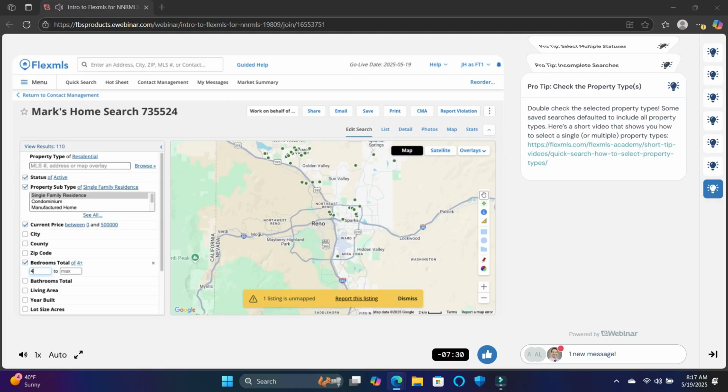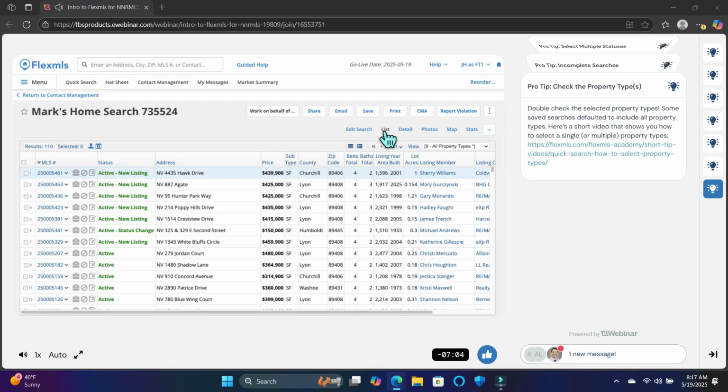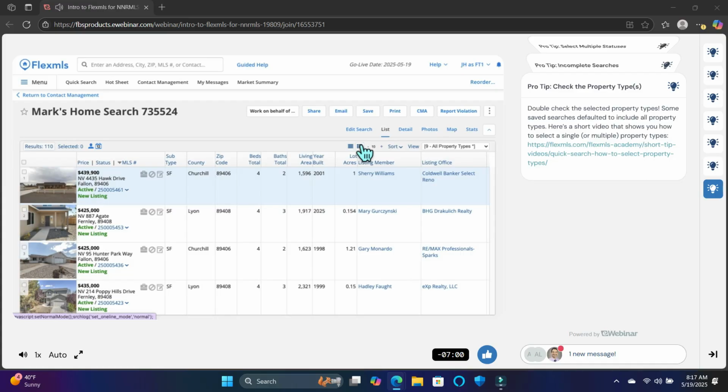Oftentimes, I'll also point out, sometimes if you had a map shape drawn in Paragon, sometimes those map shapes are unable to be transferred. I'm not sure on the success rate for those for this particular conversion for you in Northern Nevada Regional MLS. But if there was a map shape, maybe it didn't get brought over, I would have to redraw that map shape. And so from here, I can take a look at the results, make sure I'm getting the results that I expect from this search. And when I'm satisfied with it, I'm like, okay, I fixed the search. We're ready to save it.